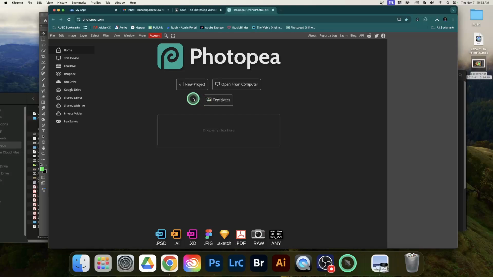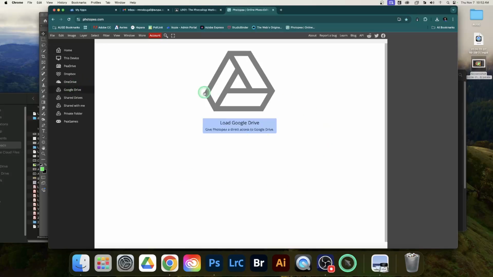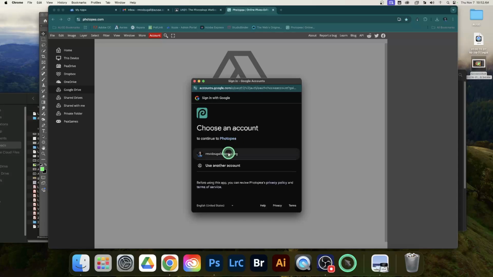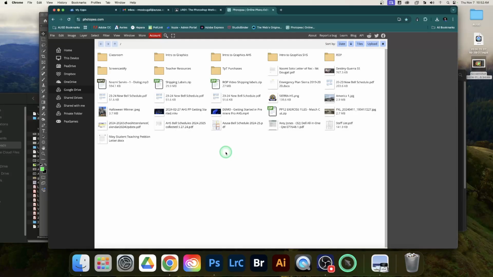So the first thing you need to do is go to Google Drive, and you need to connect your Google Drive. You'll need to do this every single time. Every time you log into Photopea, you'll need to do this. Load Drive, click on your school account, so it will connect to your drive and see all of your files. And then you can open your files to start working with.